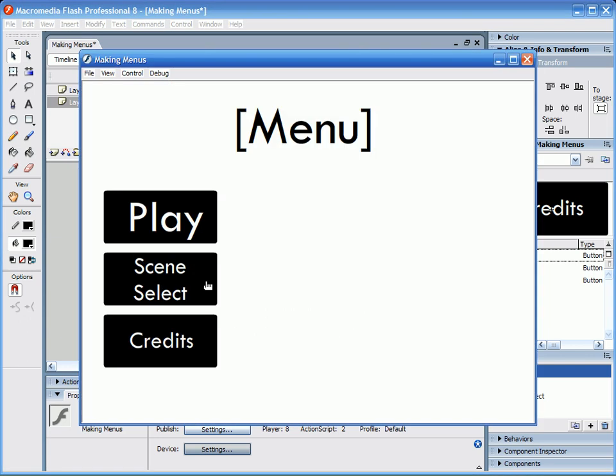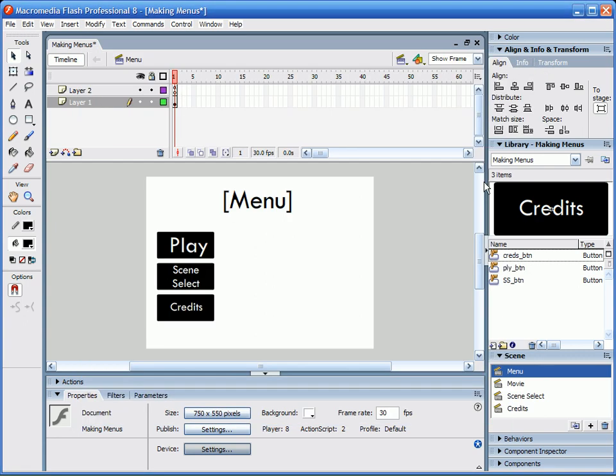You're going to have to create a back button, which is just a button on every scene that says back on it, and the code is going to be on release, go to and stop, menu, 1. That's it. So that's the end of this tutorial.